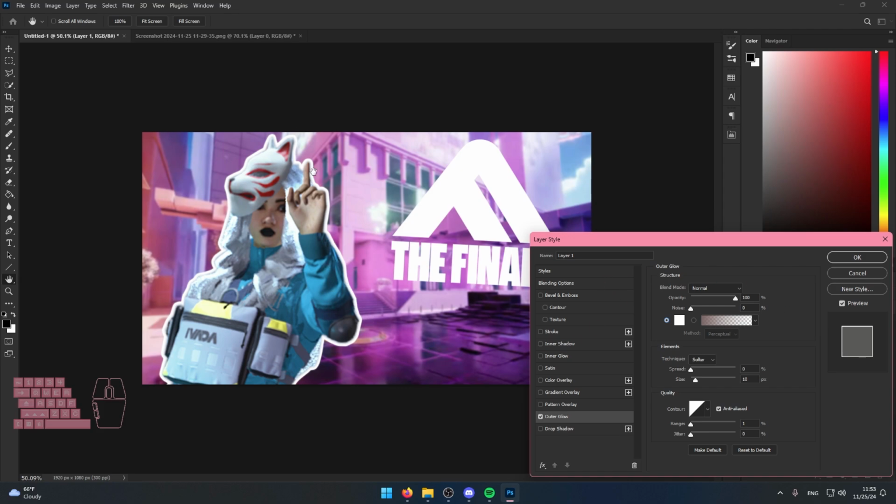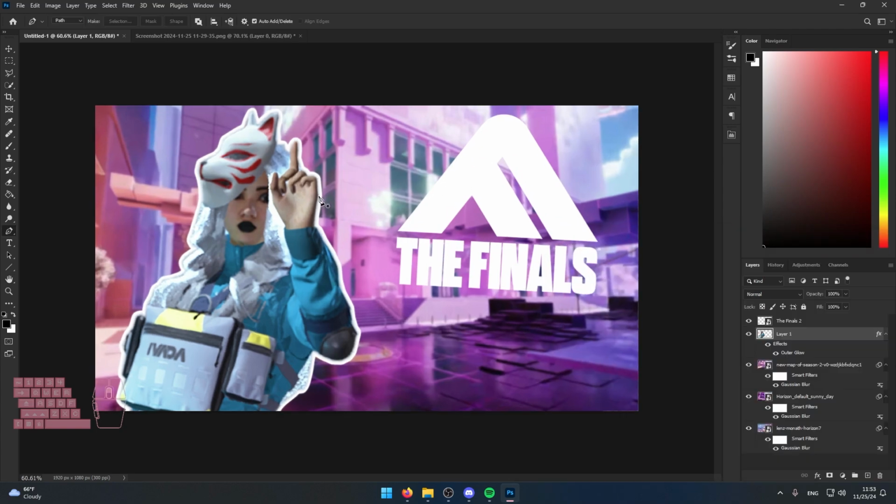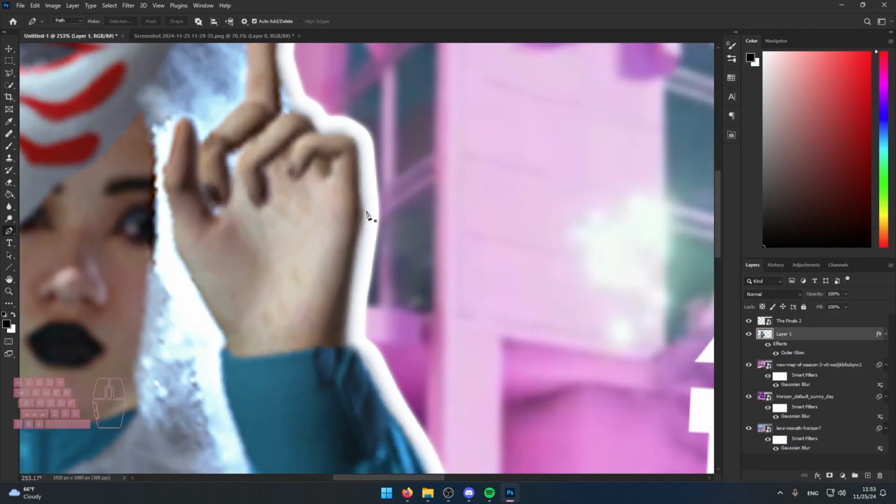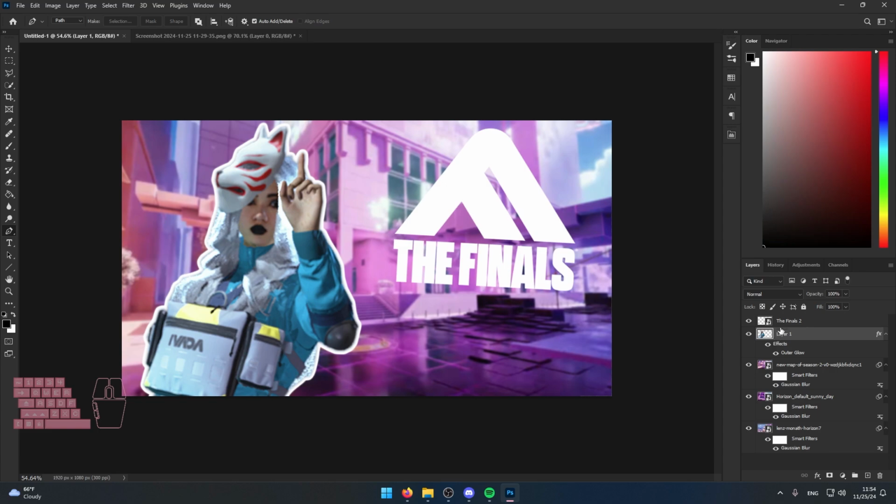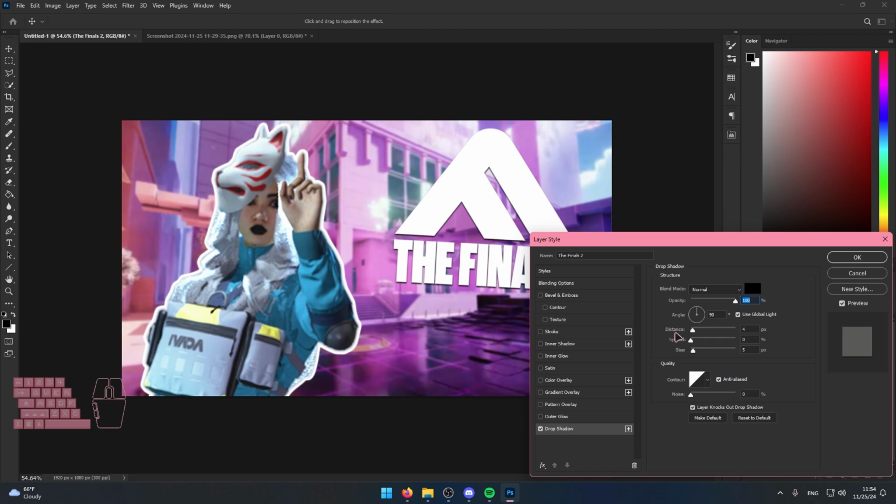The good thing about this outline is it sort of smooths out the characters, some of these more jagged edges. Another thing we're going to do is go to our logo and add a drop shadow. These are my default settings right here, although I never keep these default. I always change them around. So if you want, you can copy these.